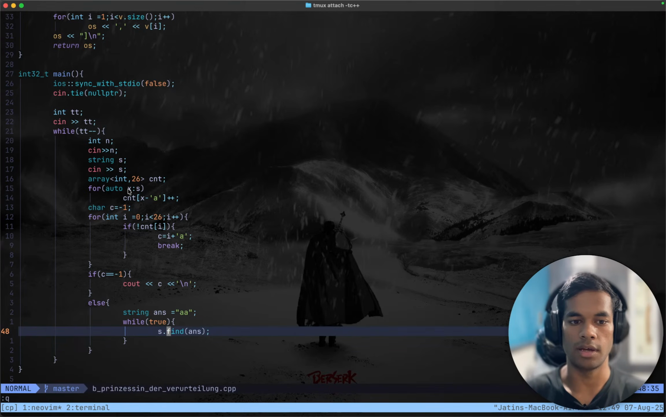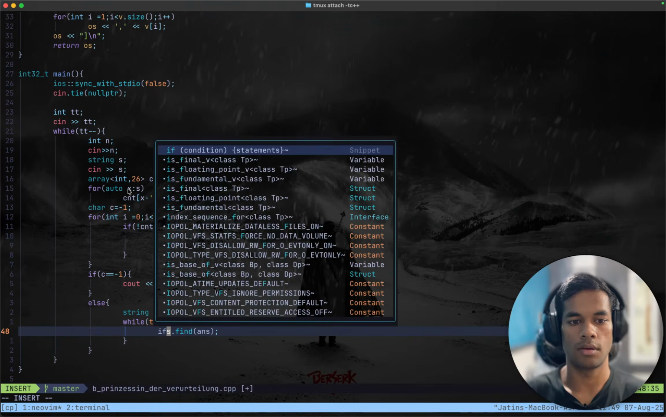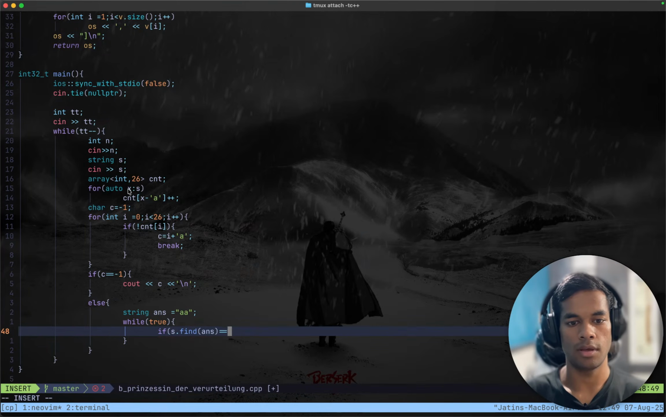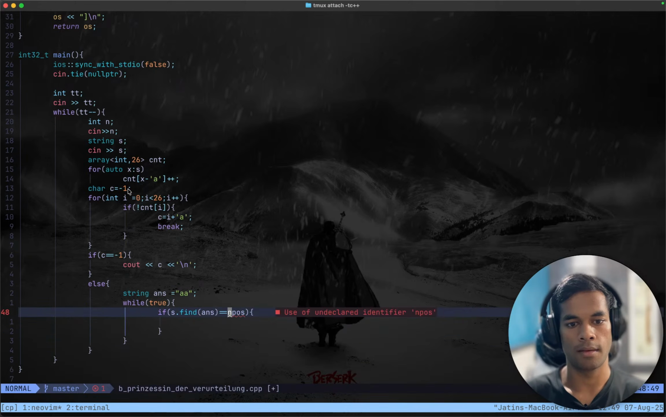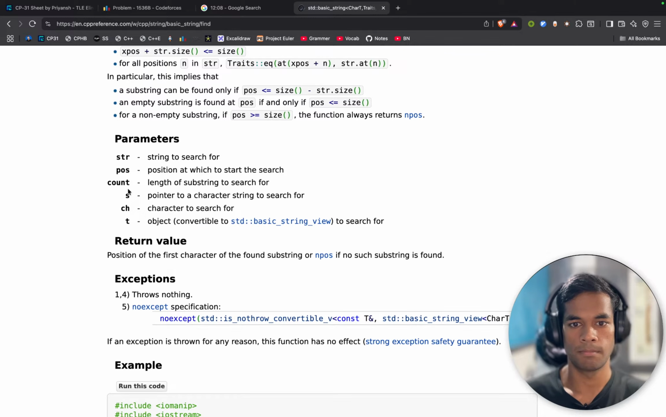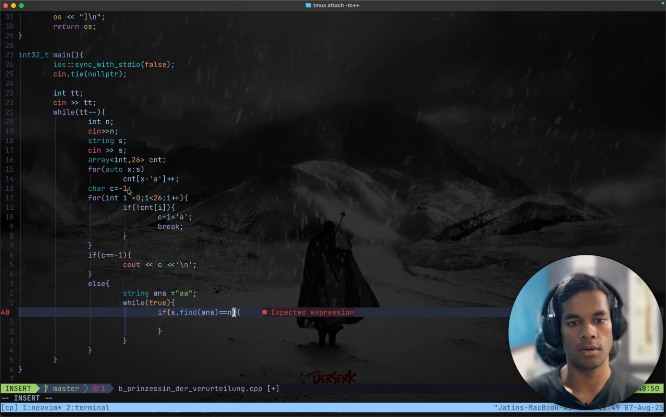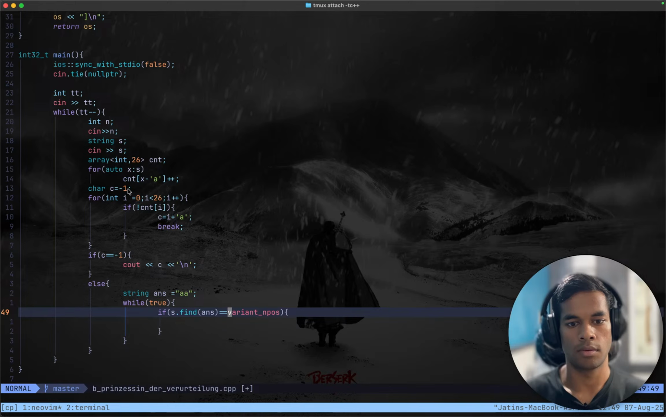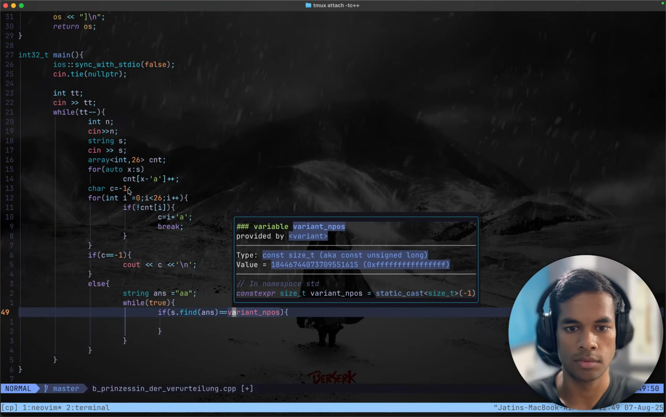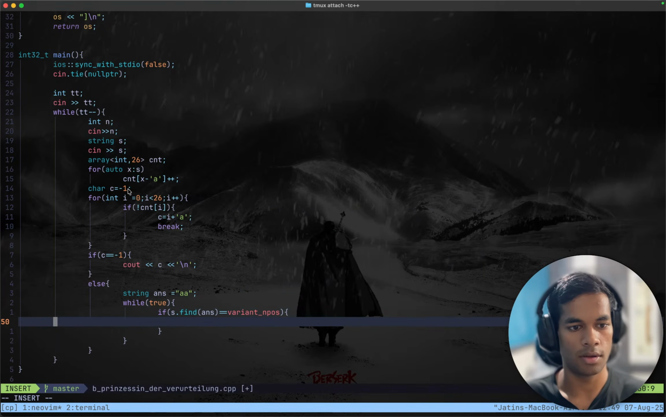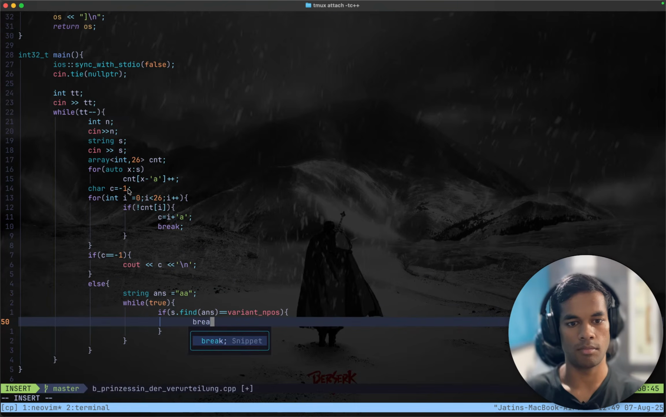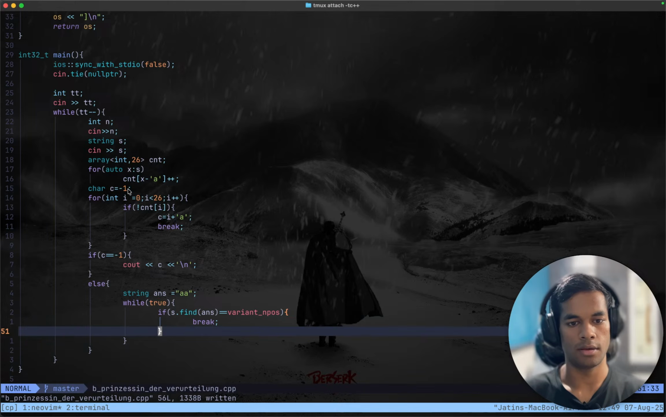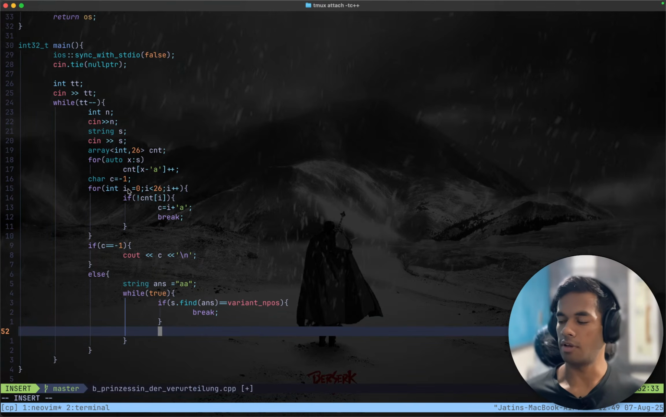so look for this, and if this thing equals npos, right? npos. Is this correct? npos, I guess. If this is npos, then I can break. And if not, then I need to increase this answer by 1.